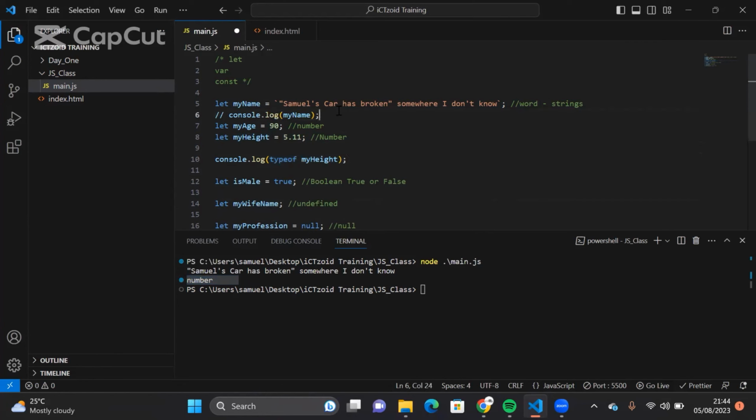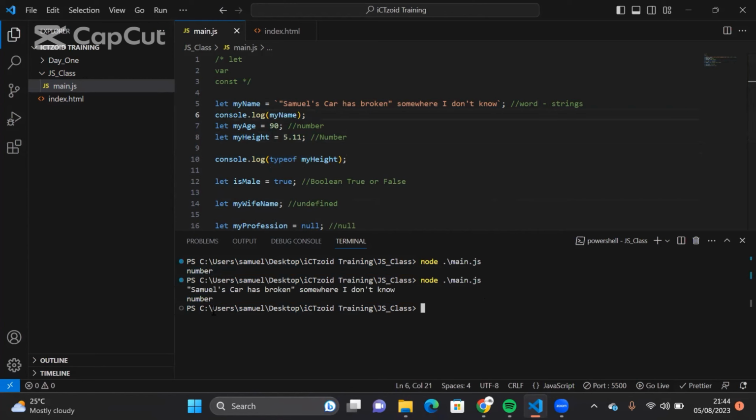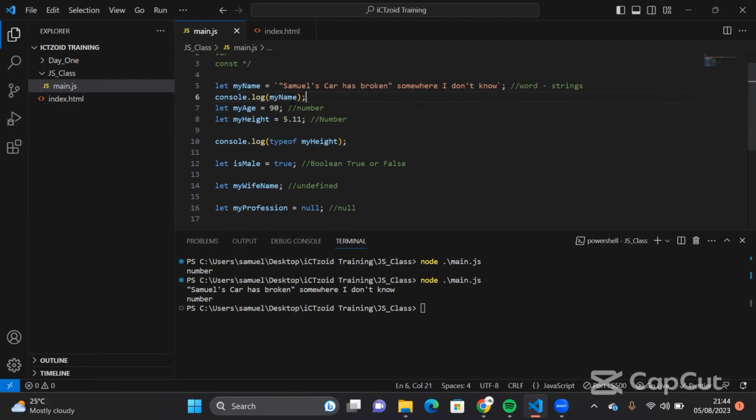Well, let me comment this one up here. Let me clear this. So you see number is here. Now look, I just made use of a comment. Remember, if I run this code, you see Samuel's car has broken somewhere, and then number printed. This is printed in the console because I asked it to console.log. This is also printed, but in a situation where I don't want to see this now, maybe I can come back to it later.